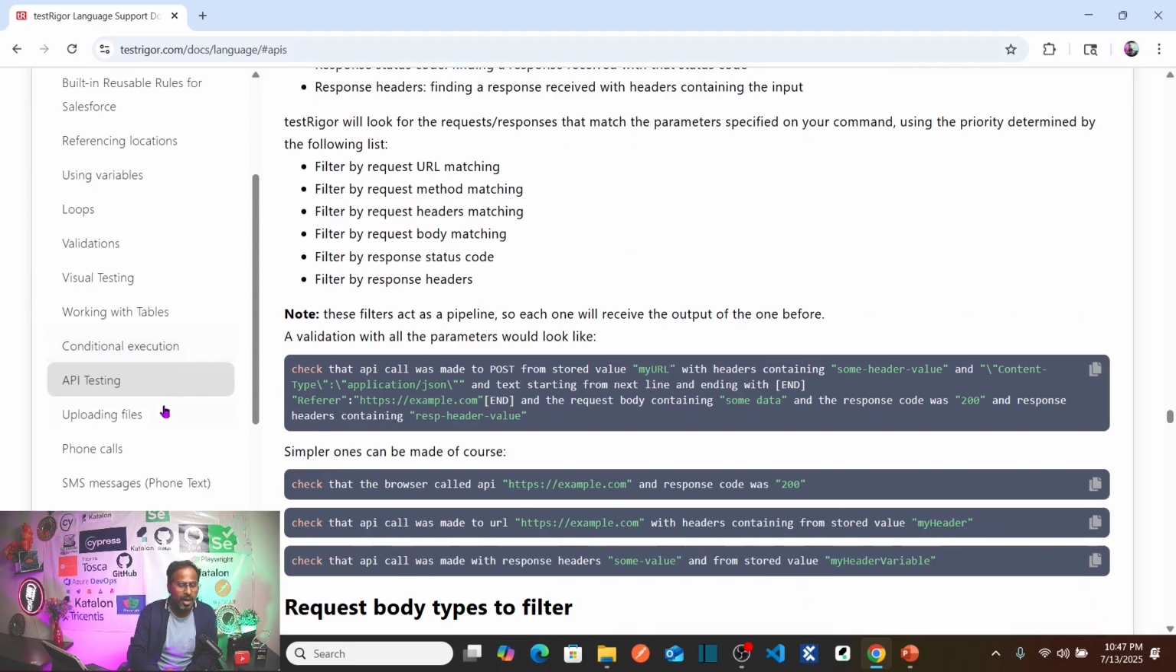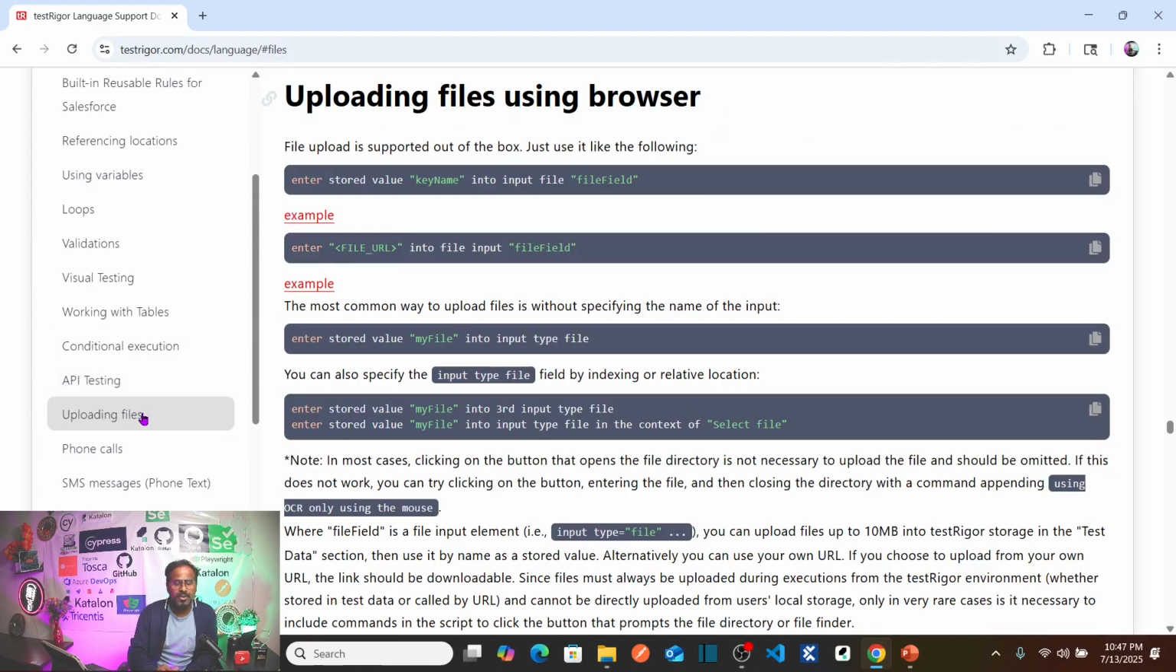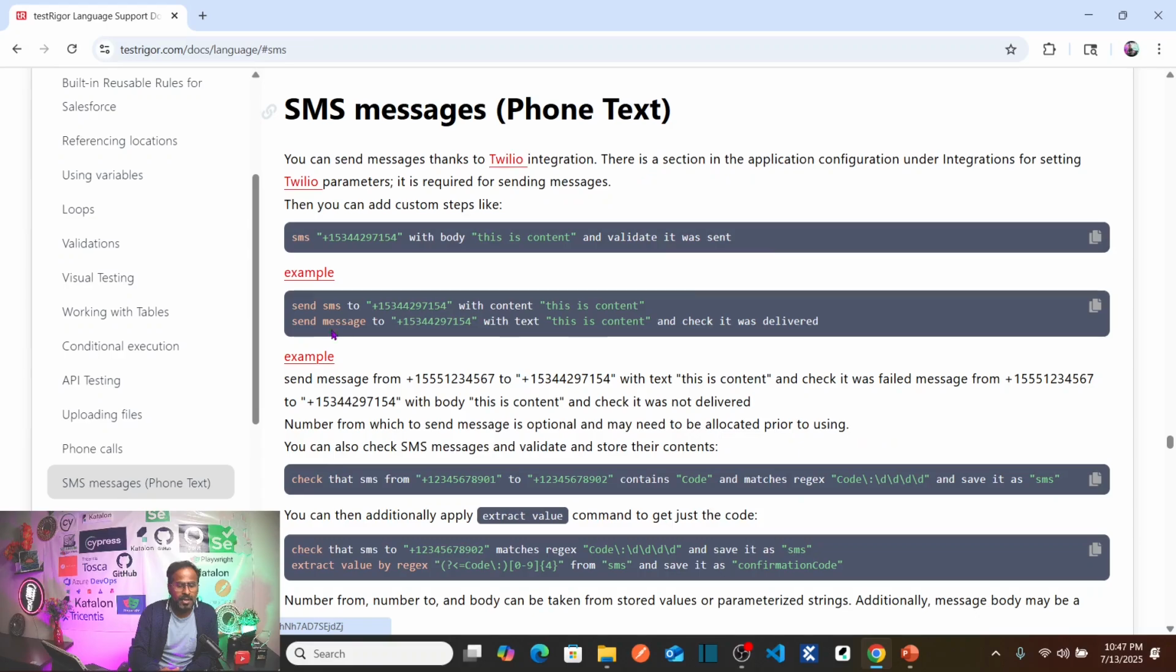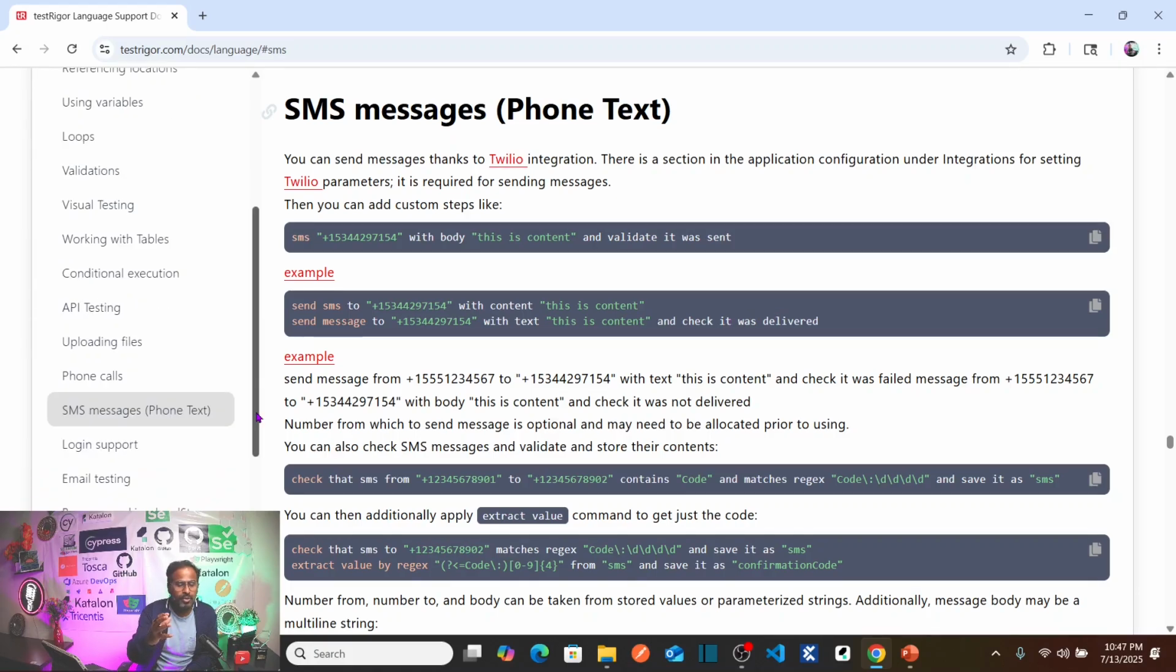You can see here. And also uploading files. So you can simply automate uploading files functionality as well. Phone calls. You can simply automate phone calls related test cases. Make a call to so and so number and check it was answered. SMS messages. Send SMS to so and so phone number with content so and so. Send message to this number with text like this and check it was delivered. So this is how you can use plain English language to validate your SMS.